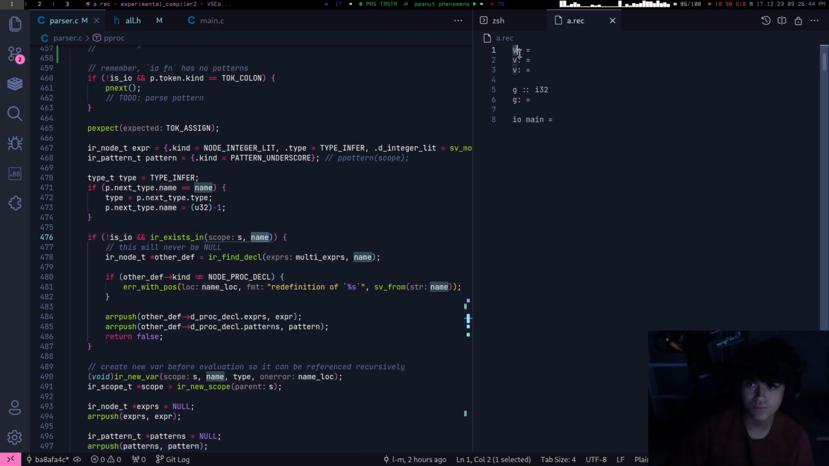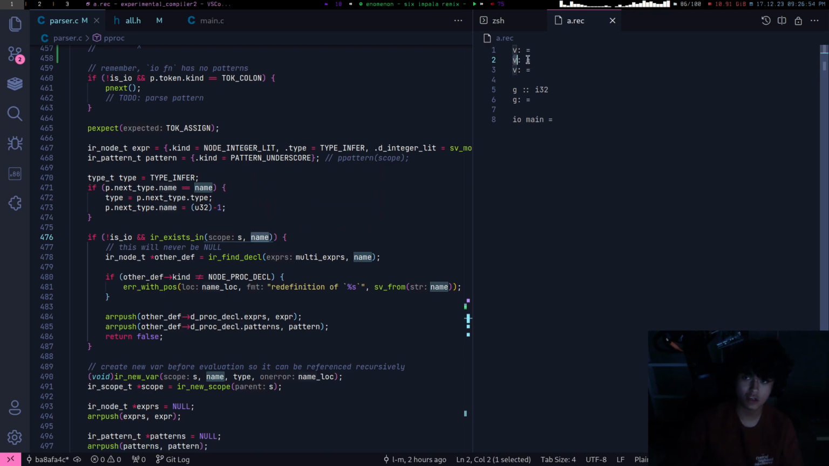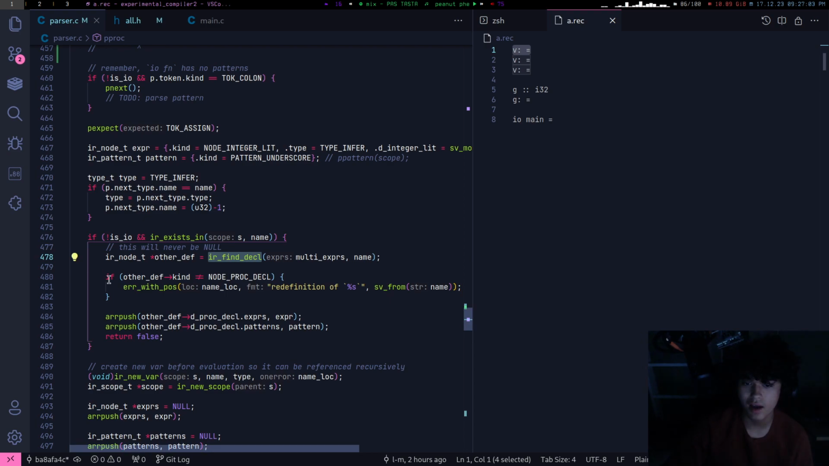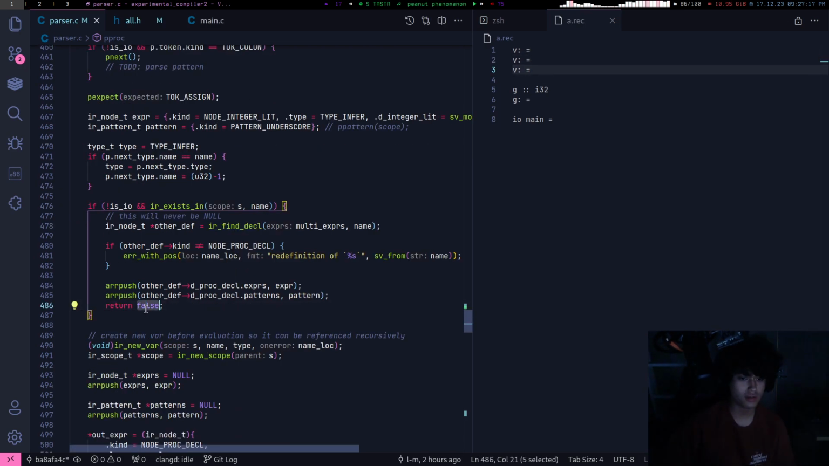So this is a name. Let's say we parse this function. We'll get to here. We have a name with v. If the variable currently exists in the scope, and it already did because we parsed this, it'll end up in here. So it'll try and find this node, and it'll find this node and append whatever we got to this node. And when we get here, it'll find this node and append whatever we got here to this node. So it'll coalesce them all together and then return false.